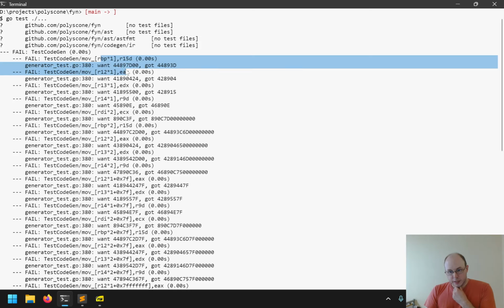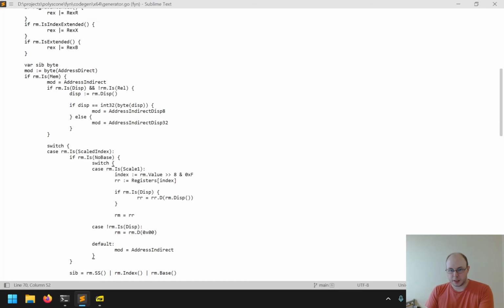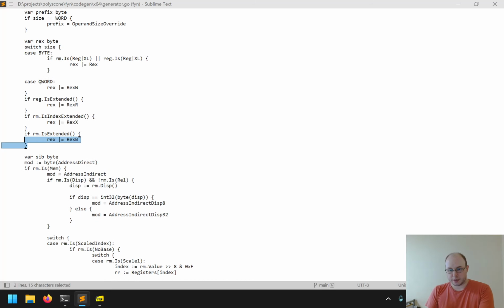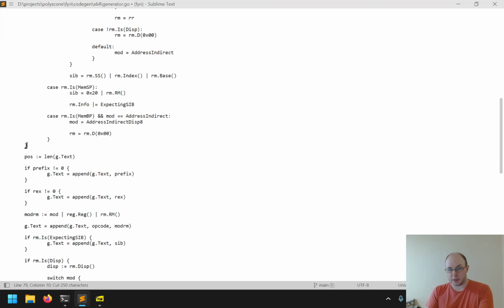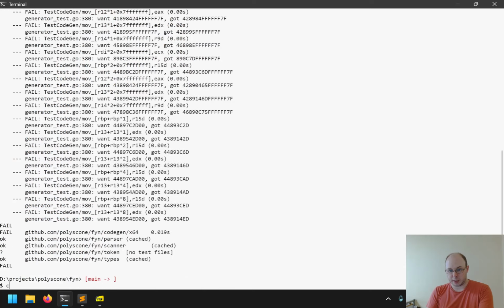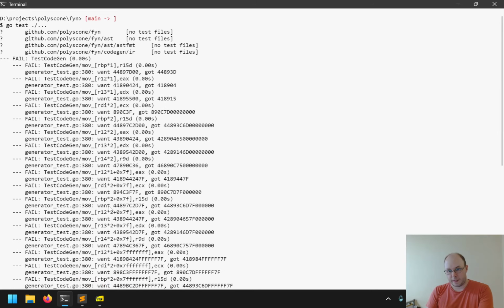So now we've got these special, okay. I am doing the REX before all of this stuff, but I'm changing RM, and REX is based on RM, so I need to move the REX logic to after all of this. Then we've got some problems here. So this is the mem-BP case, and this one is the mem-SP case.